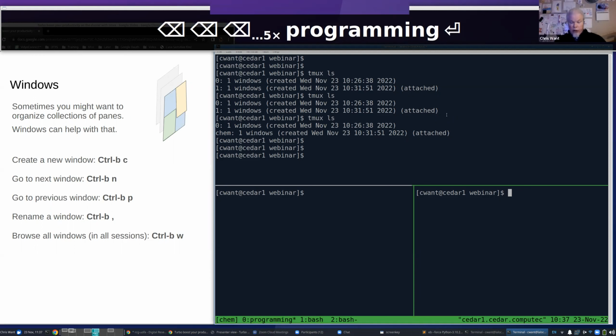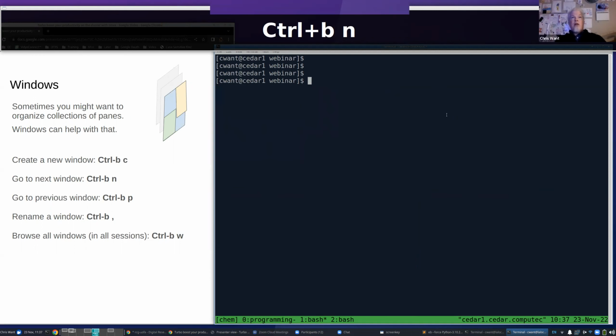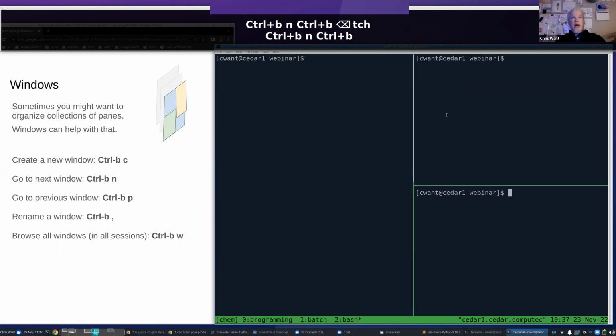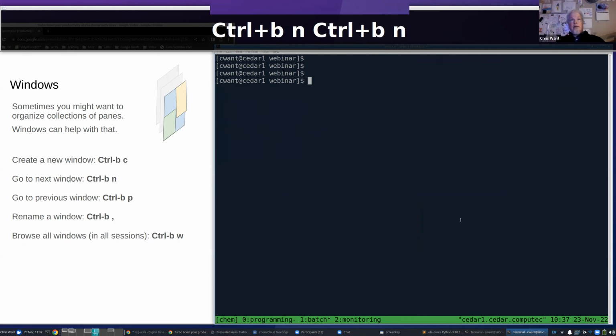And I can switch to the next session, and I can give that another name like batch. So for batch submitting, and then another one, I'll go to the next window and maybe call that one monitor. So I did Control B comma again, and I type in monitoring. So I have 3 windows now, one called programming, one called batch, one called monitoring, and I can use these various windows for different purposes, and they're all within the same session.